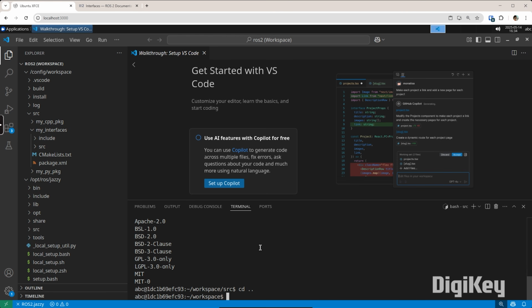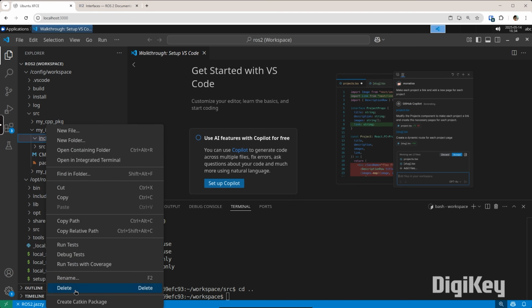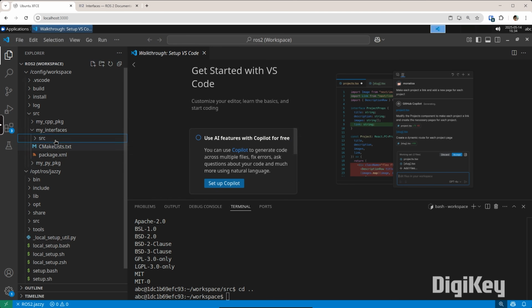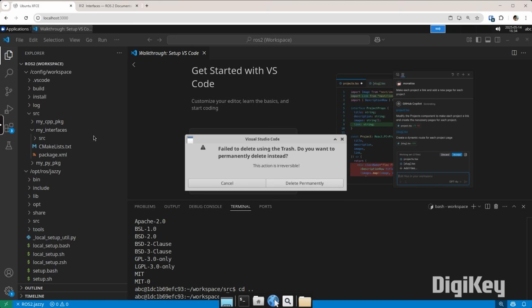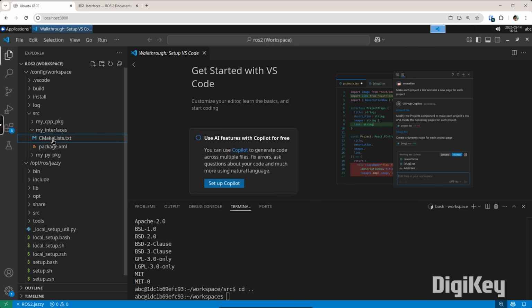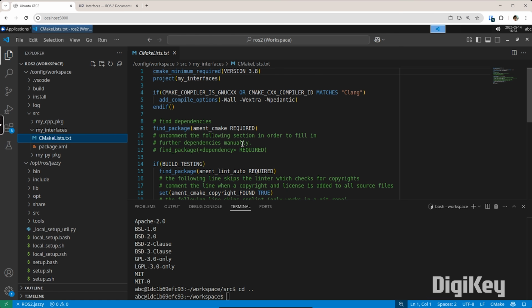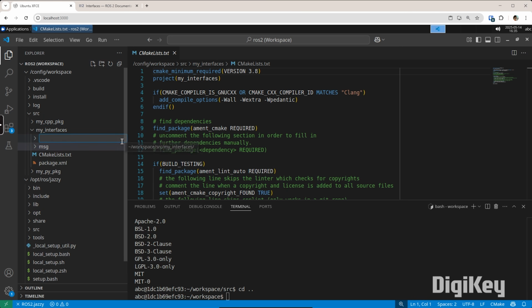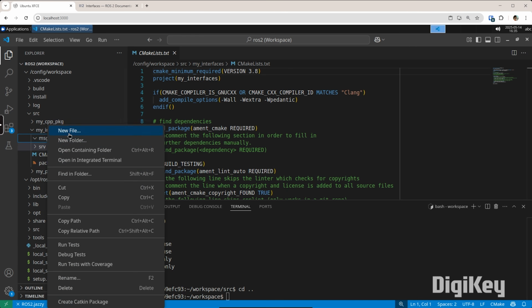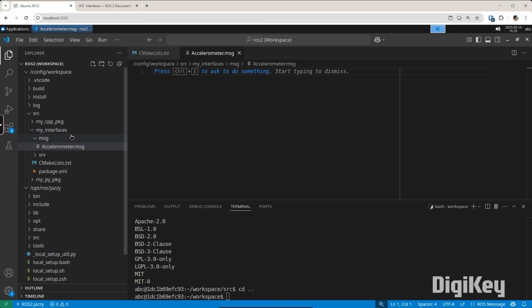cd .. to get out of that source directory. This does start as a package with the assumption you're going to be creating nodes in here. And we're not going to actually write source code. So we can get rid of include. Let's delete that. Delete permanently, and we can get rid of src. Delete, move to trash, delete permanently. Yes, we end up with CMakeLists and package.xml that has some boilerplate in there for us. Let's create a new folder in here. We're going to call it msg. This is the messages folder for topics. And we're going to create srv. This holds our interfaces for services. Inside of msg, let's create a new file. And we're going to create one called accelerometer.msg.